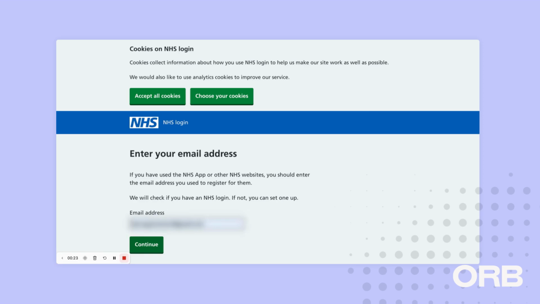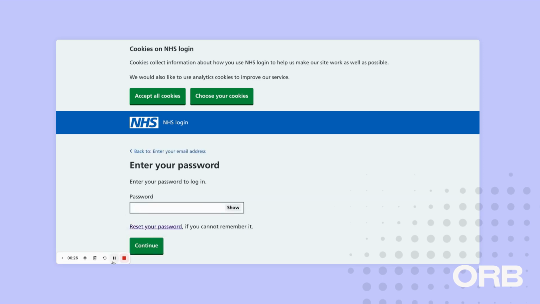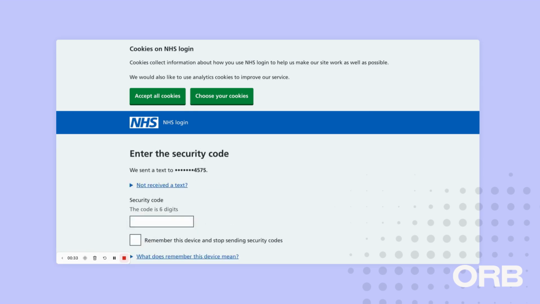Enter the email address that you use to log in to the NHS app and click Continue. Enter your password and select Continue. Finally, enter your two-factor authentication code and press Continue.